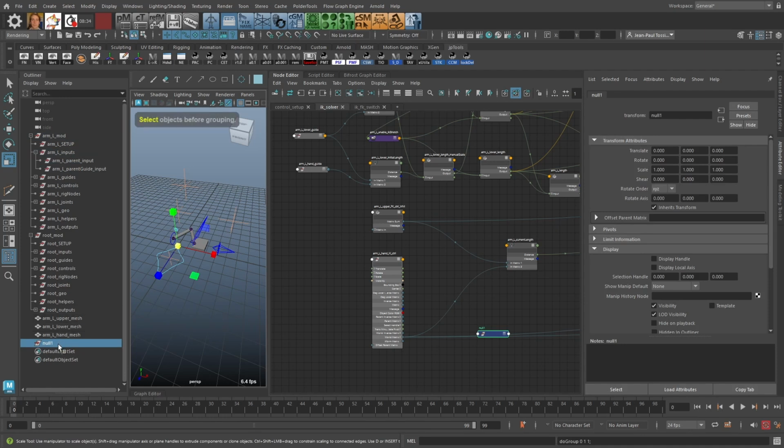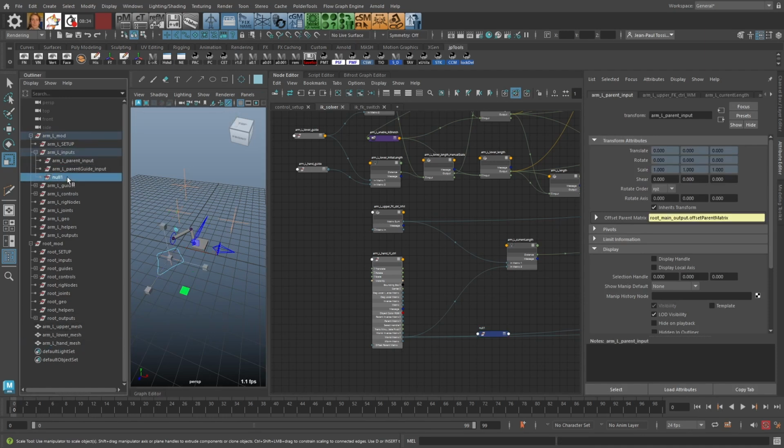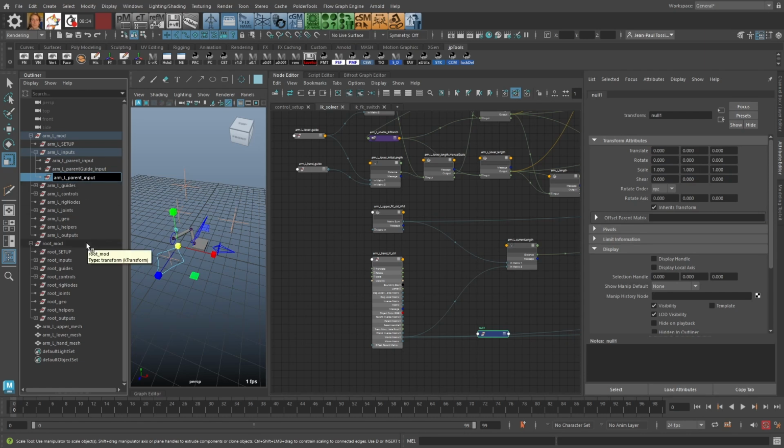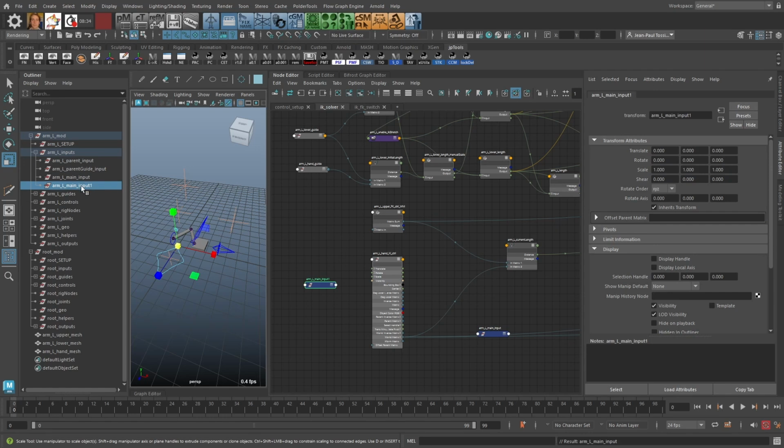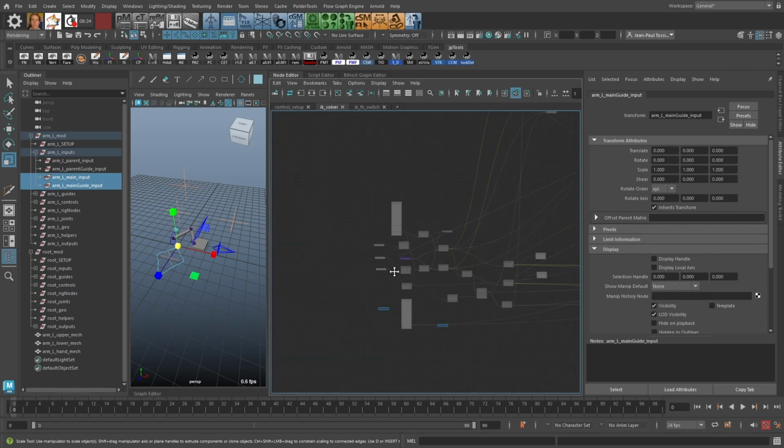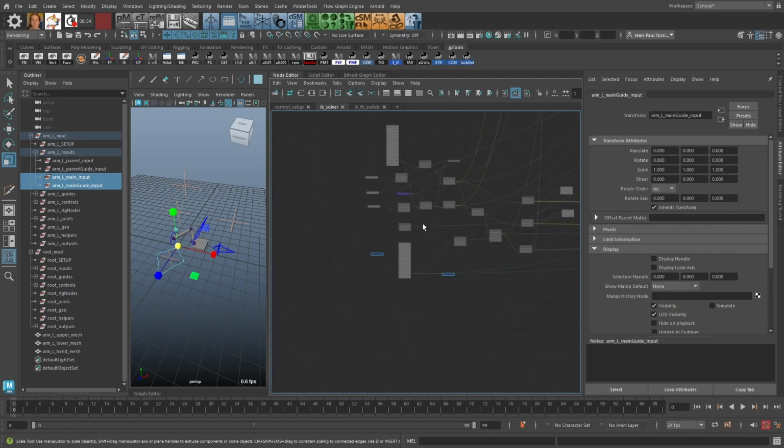So we just create a new group, add it to the inputs, and we're going to call this the main input, and then duplicate it and call it the main guide input. And for now we're going to connect them to the same inputs as the parents, because they are now having the same parents, but later on we'll switch the parent for the arm to be the shoulder or the chest, for example.